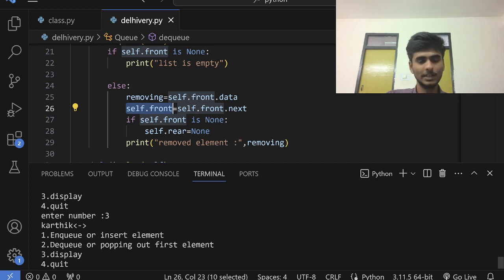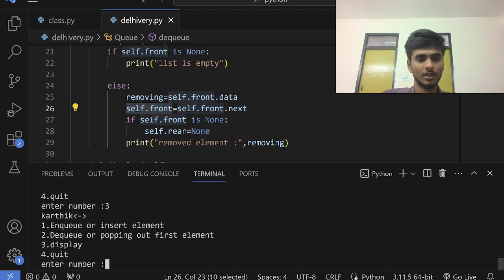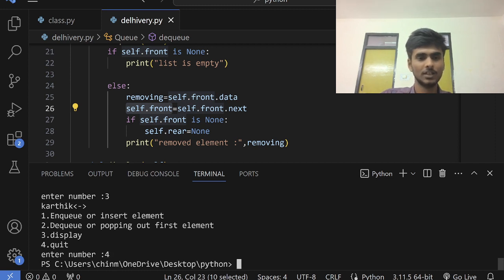So we can just take the first element, which is automatically unlinking. It is going to be deleted and it is going to be self dot friend. And you can just write over here for quit. Which function is completed, the loop is completed.